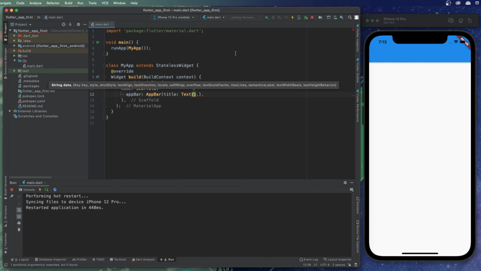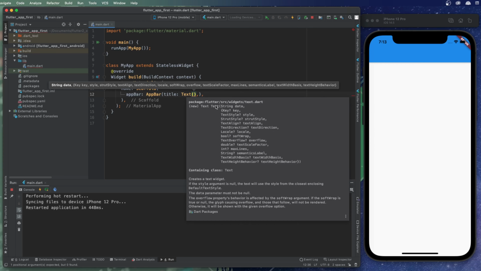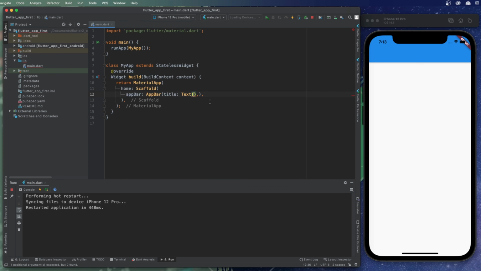And now inside the Text, we have a little error. If we go over the Text, we can see that the Text is taking a string inside. And a string is something inside quotation marks. So you will put the quotation marks, and a string is just some random text or whatever you want inside. So we will say my Flutter app, but you need to put it inside quotation marks. And then if you press the play button, you will see my Flutter app.